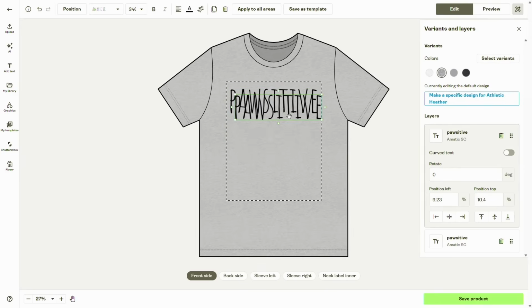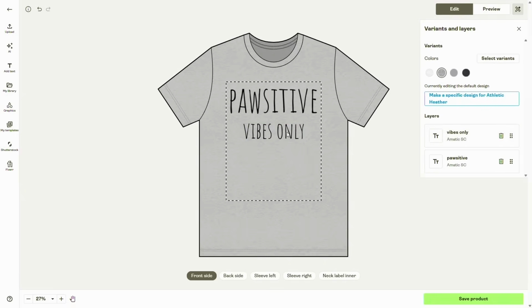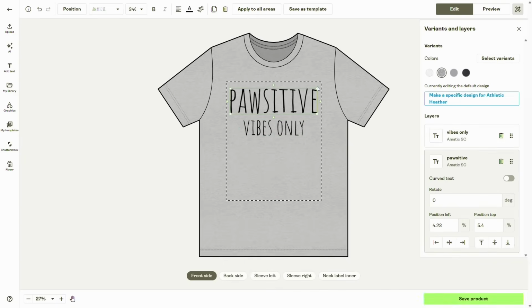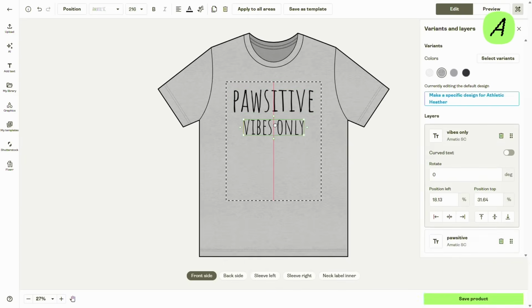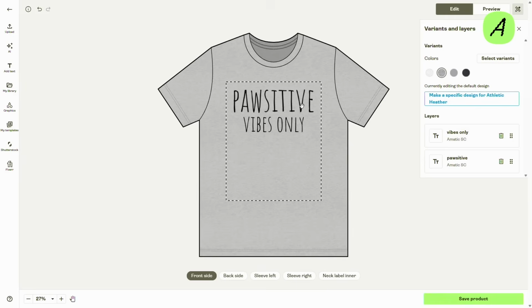And then I'm going to duplicate this layer. And we're going to make a second layer that says, maybe, vibes only. There we go. So kind of a little pun on a pet themed t-shirt. You guys get it? Oh, yeah. Got it. Positive vibes only. So there we go. In just a few seconds, I'm able to create, honestly, not a terrible looking design with just a few text layers and kind of a fun idea.